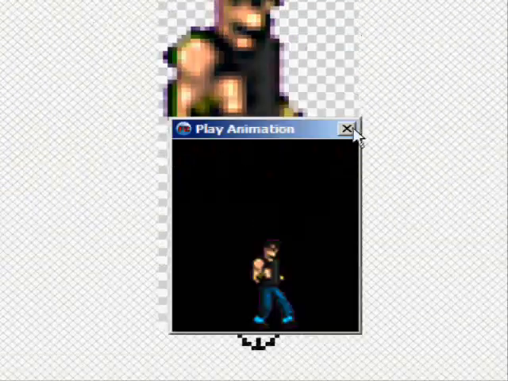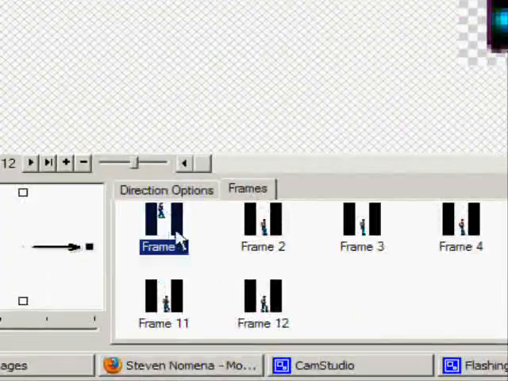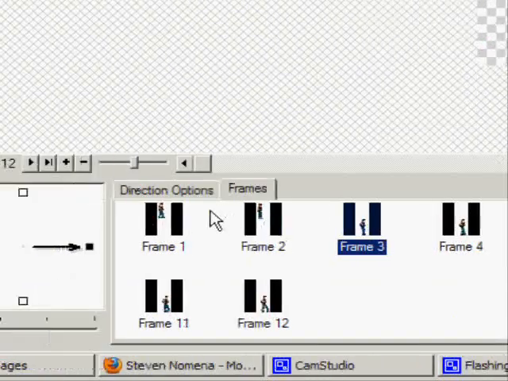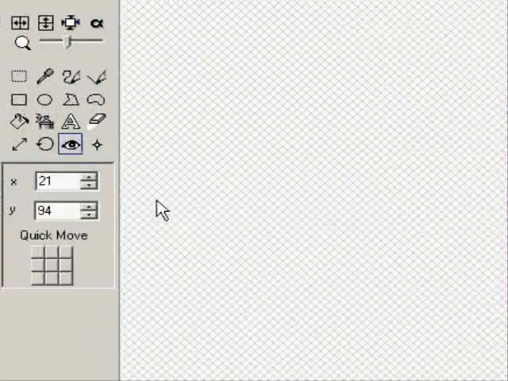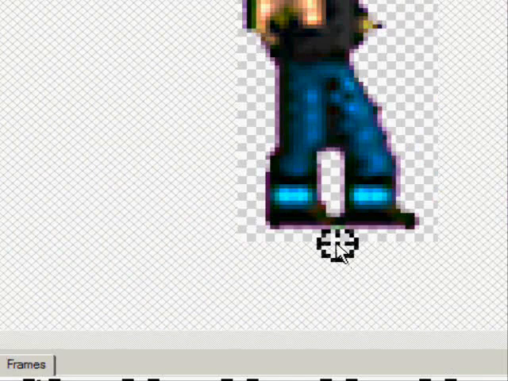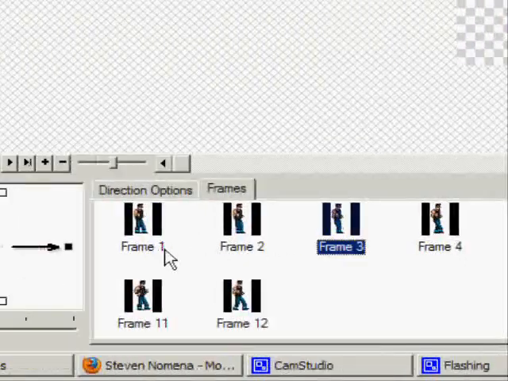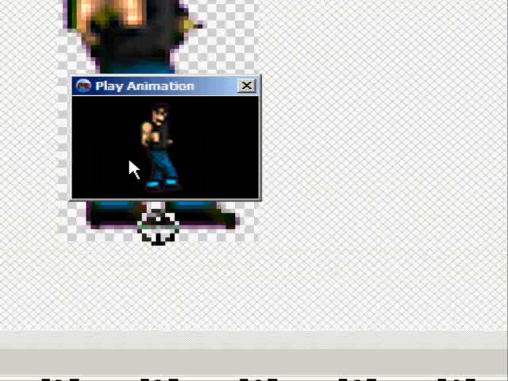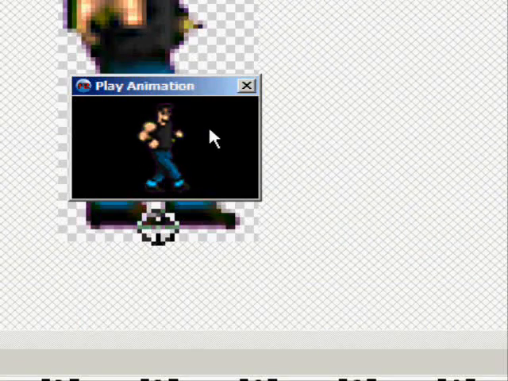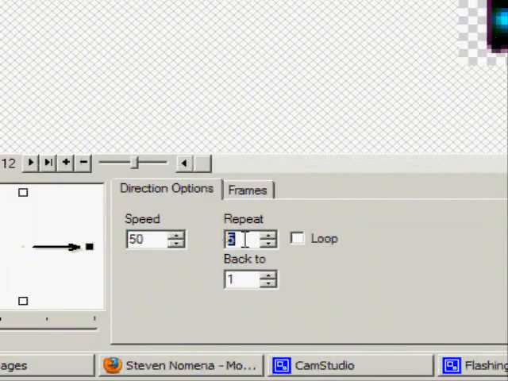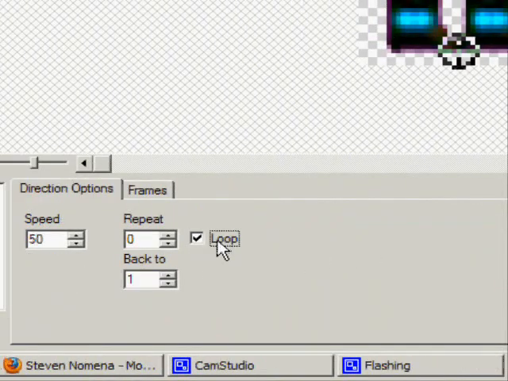To fix that, you're gonna apply the same hotspot for all. But if you're lazy to do that, you can just press Alt and down, so all of the frames get the same hotspot. So when you play it, you can see him moving around, and you edit this to make him look real.